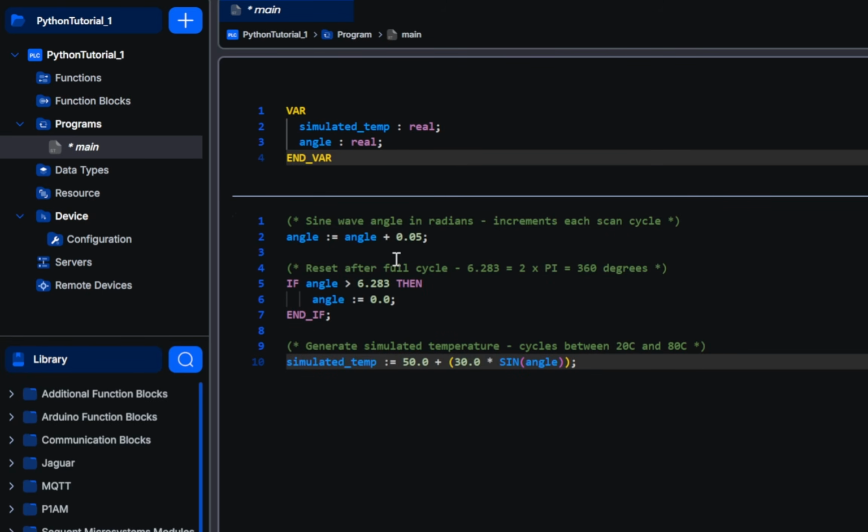So what's happening here? At every scan cycle, notice that I'm in the main logic. This is going to execute. This is a PLC main logic. It's not Python yet. At every cycle, this angle will increase, and it will range from 0 to 6.283. This is my range for radians. And I'm using the sine of that to get a value between -1 and +1. It's just my way to do it.